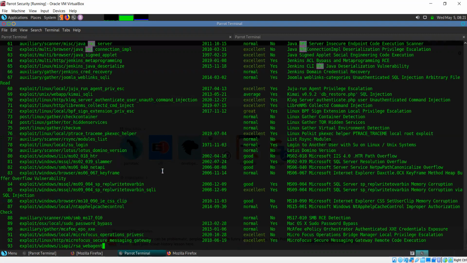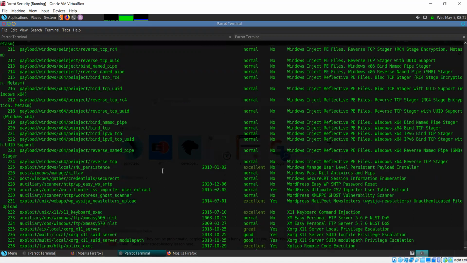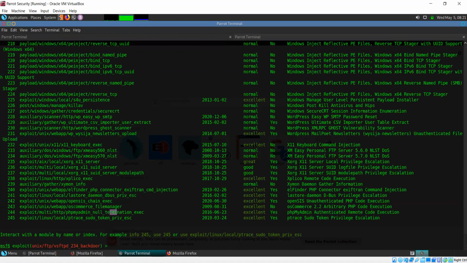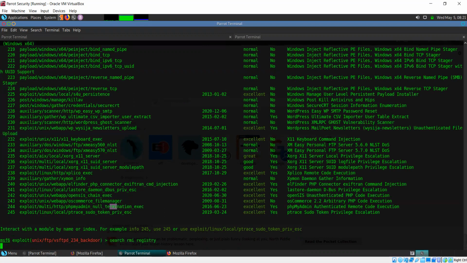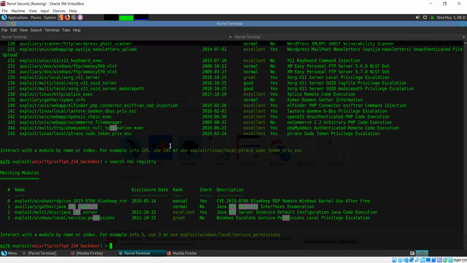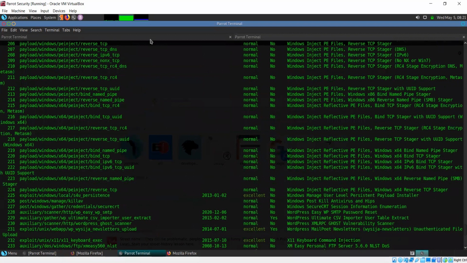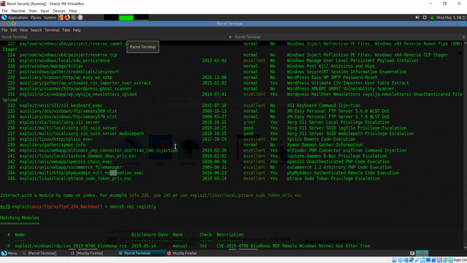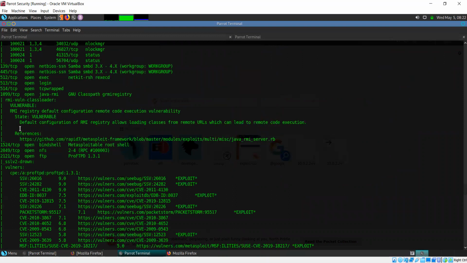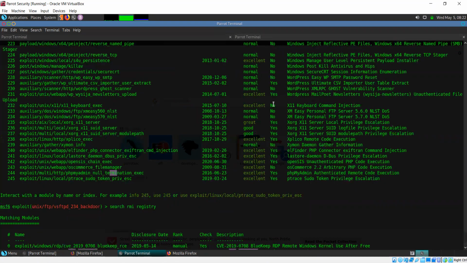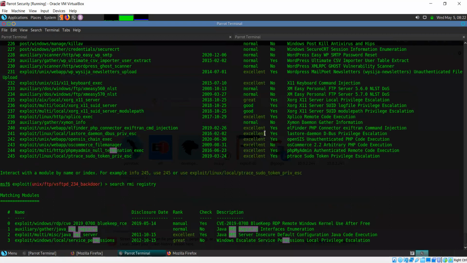There's way too much stuff because RMI comes up in other stuff as well. Let's change it to something like RMI registry. All right, now we have fewer results, and this is manageable. Four results is good. More than 200 results is not really something that you want to wade through. So this is fine. Now what we need to do is look for the description, which is similar to what we've seen here. It says RMI registry default configuration remote code execution vulnerability.